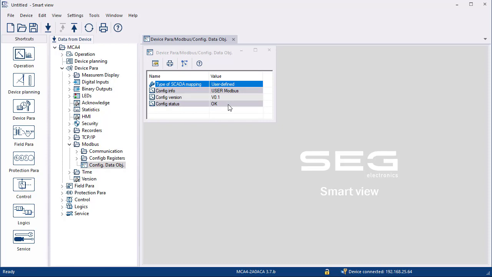We have added a new user list and a new Modbus list where we can download our register. This can be handed over to the SCADA department, and then they can download only this information via Modbus from the device.